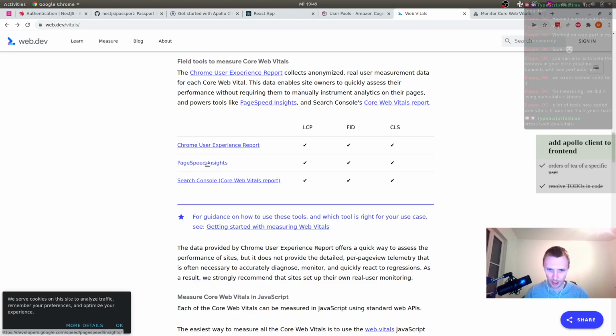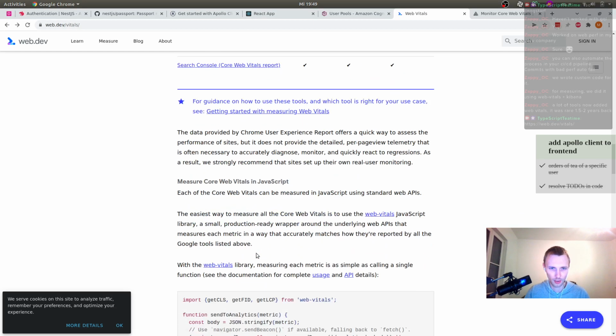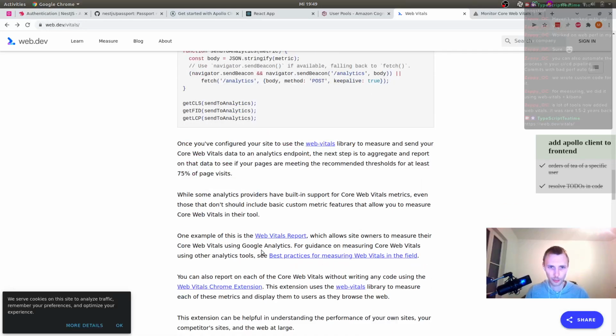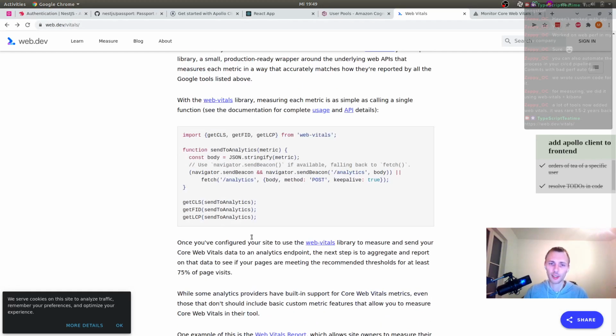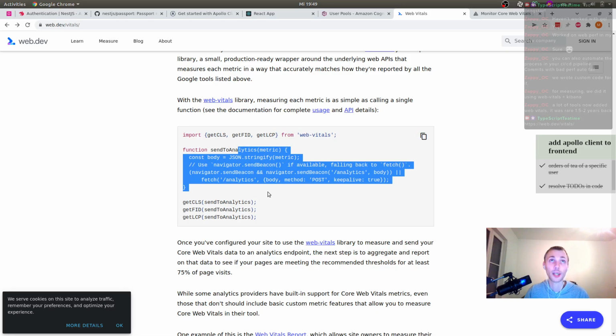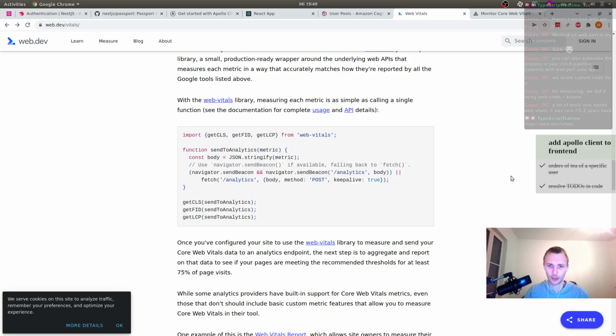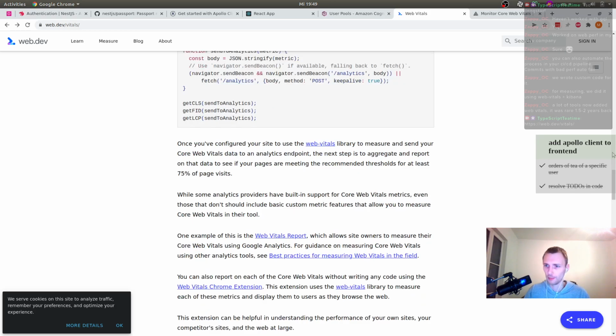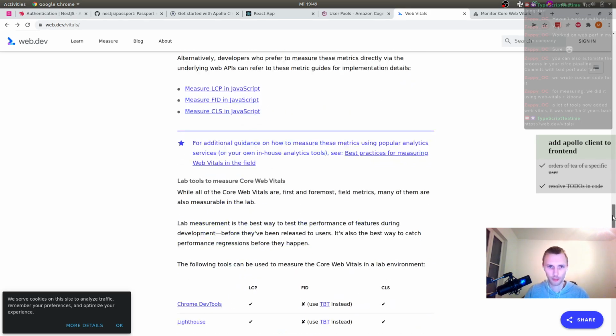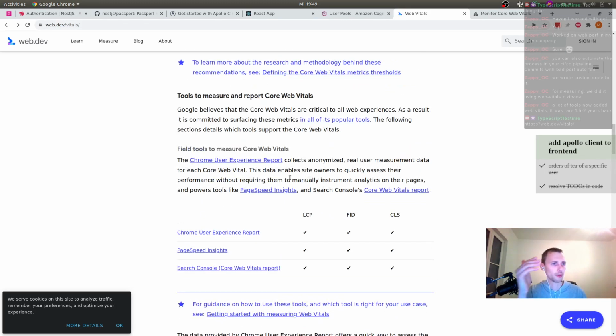Page Speed Insights, Chrome User Experience Report. Sweet. Yeah, I know that in Google Analytics you can see a lot inside of there as well. Google Analytics then provides you with the metrics to measure your performance, right? One of the tools.